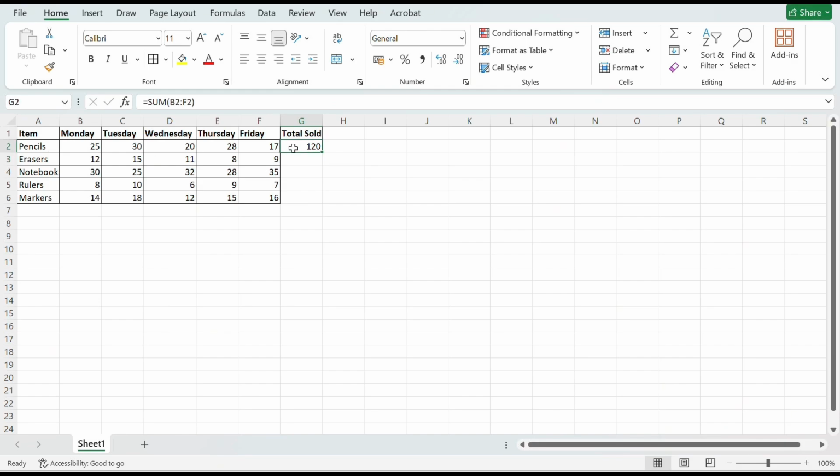And then we want to do the same thing for each of the items. You can just simply drag your table down, until the markers. And then the total sold for each item will be calculated using the same formula. We can see the formula from B2 until F2, this from B3 until F3, this from B4 until F4, rulers B5 until F5, and lastly markers from B6 until F6.